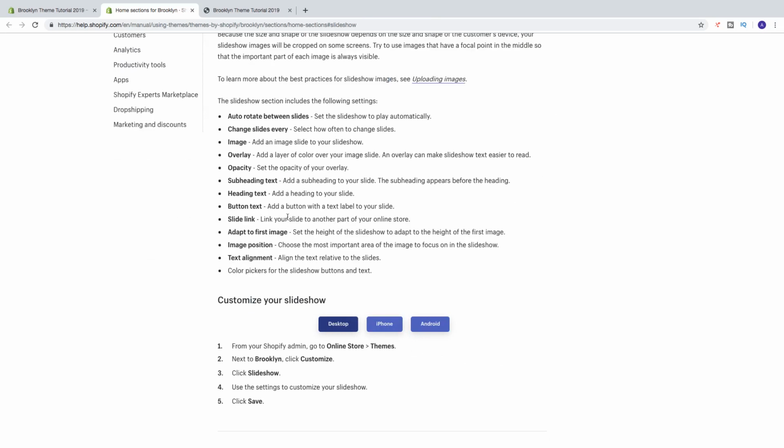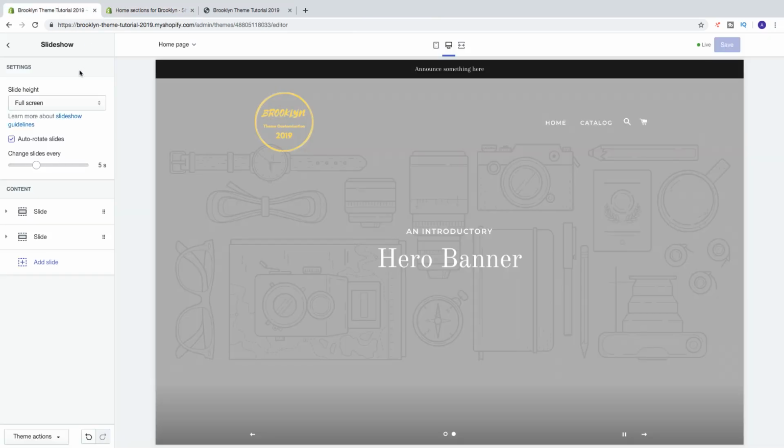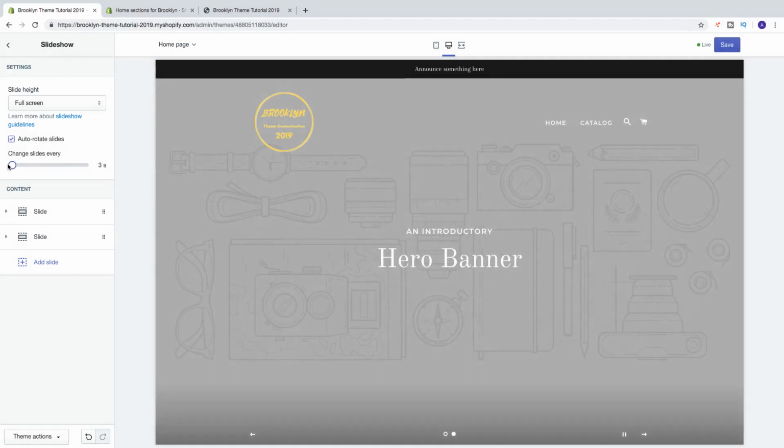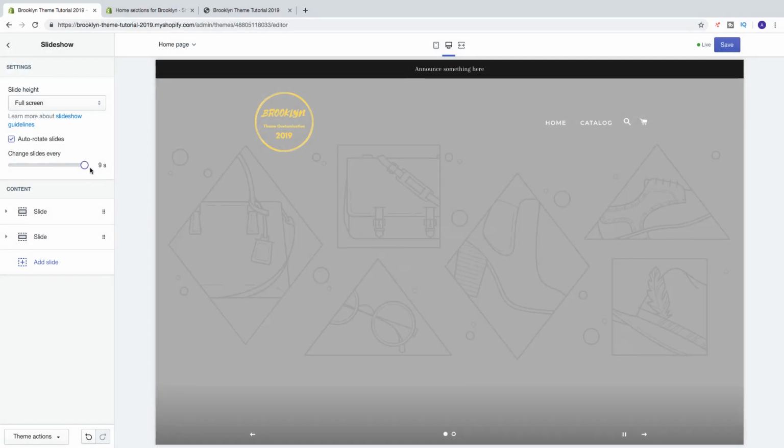So let's go here and have a look. And we can also choose auto-rotate slides, yes or no. If you have more than one slide, I recommend you to check this one. Change slides every second, so from 3 seconds up to 9 seconds. So every 3 seconds, these slides will change the image to the other image, okay? So let's say I want to have 5 seconds. And then we got the content. So here we can add slides.